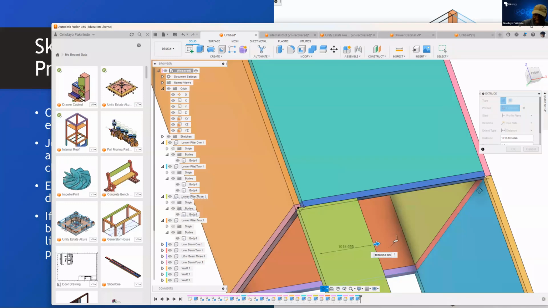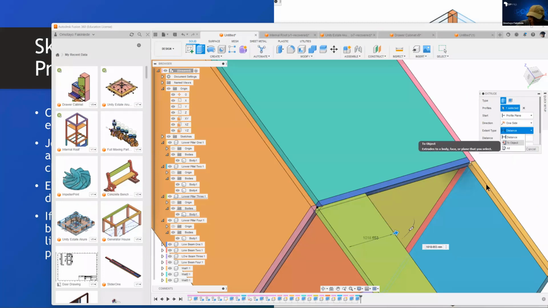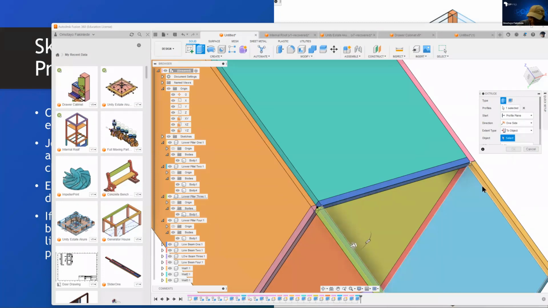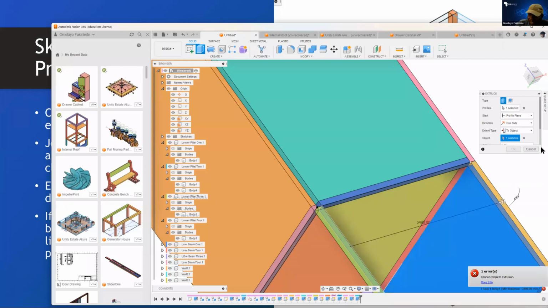Okay, that face is seen now. So with that orbit, I can see the face, and I'm telling it that I want it to be an object. And I will now take this object to be the object to extrude to. I want to be sure that it is not a join. I don't want a join. I want it to be a new component or a new body. Or let's see, a new body.